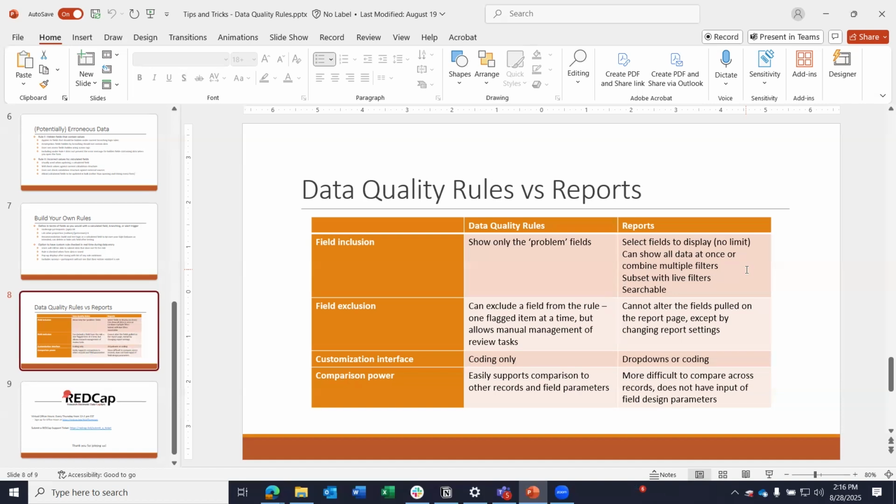But at the same time, as we mentioned earlier, the data quality rules can only look at the current state of the project, and they can only compare to the parameters your fields currently have. So if you need to review data before changing parameters, that's something where you might be better off looking at reports because the report can show you at least all of your data right now. The data quality rule will show you specifically the problem data, but it doesn't know that data is going to be a problem until you've already made changes to those fields.